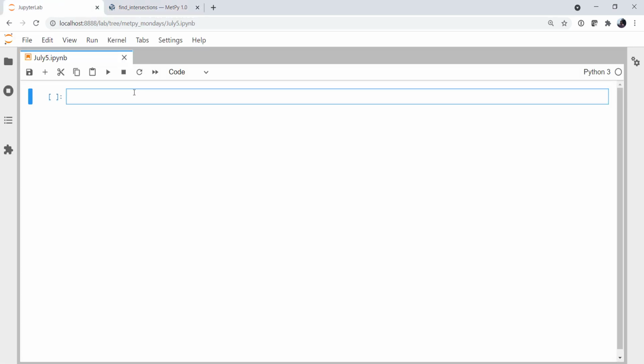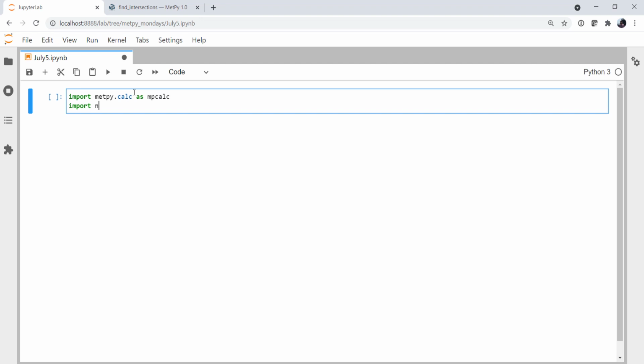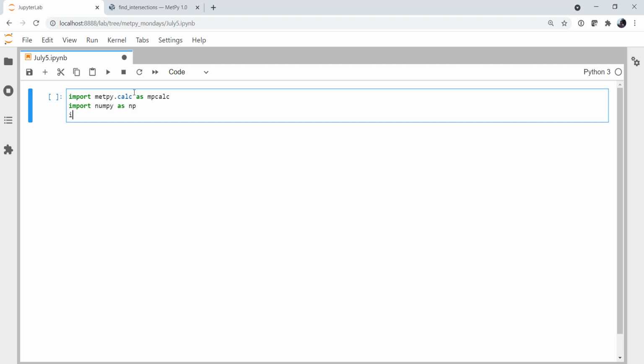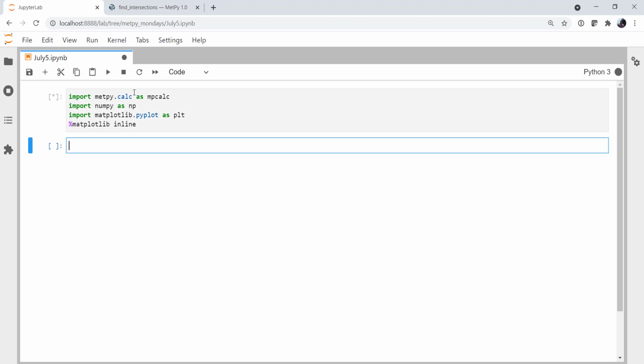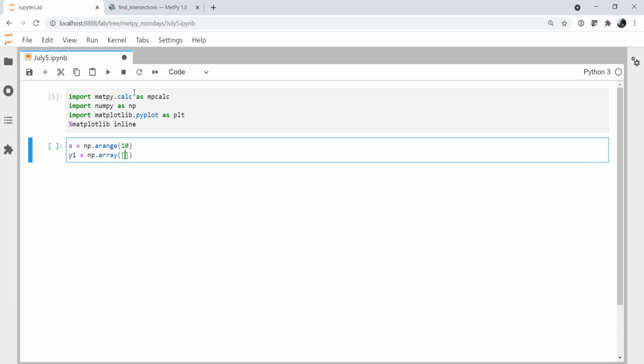So let's see this in action. Going to import metpy.calc as mpcalc. Import numpy as np. Import matplotlib.pyplot as plt. And use my matplotlib inline magic. Now we're going to create some artificial data here. Going to use np.arange of 10. This is just a little data set that I came up with that lets us see the workings of this function.